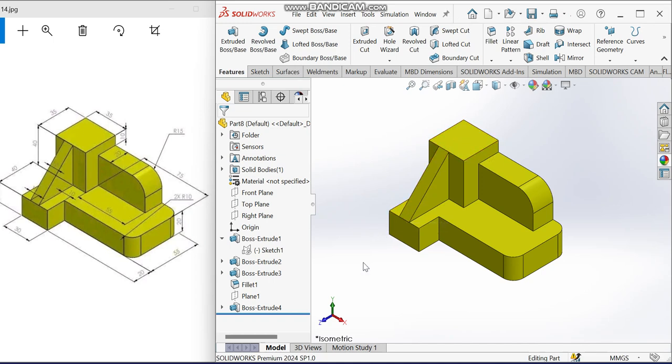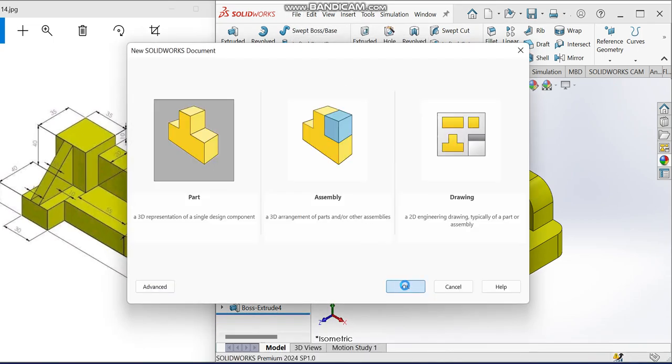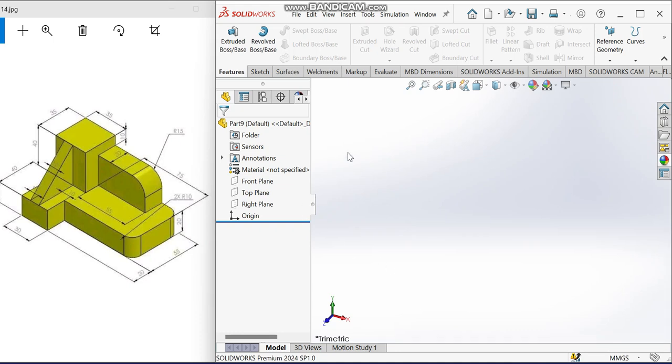On this tutorial, I'll be guiding you guys on how to model these simple 3D blocks. Let's get started. Let's work with the top plane.